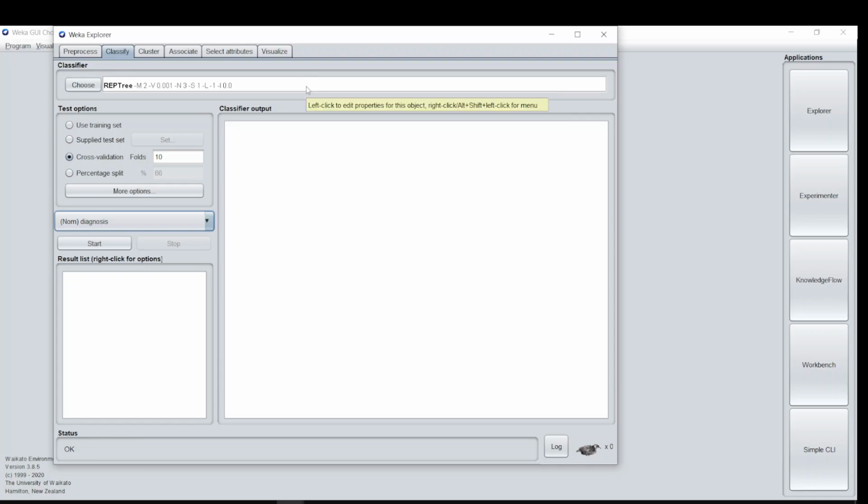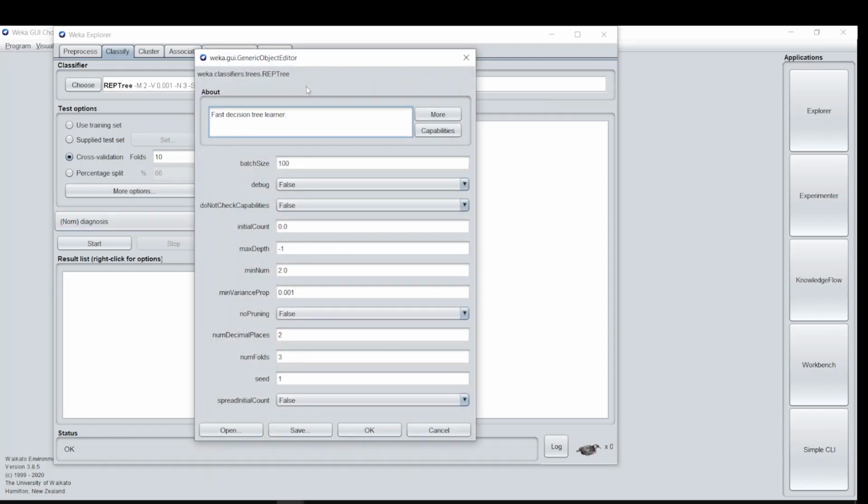We can even further change different parameters of the decision tree by clicking here. Here we can see all the parameters that we can change. I'm going to explain a few. Max depth determines the maximum depth of the decision tree. By default, it is -1, which means that the algorithm will automatically control the depth. We can manually tweak this value to get better results on the dataset.